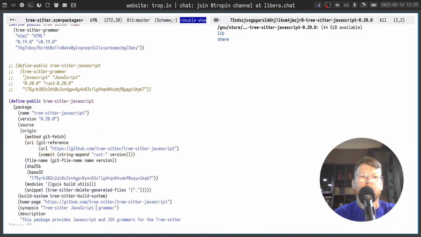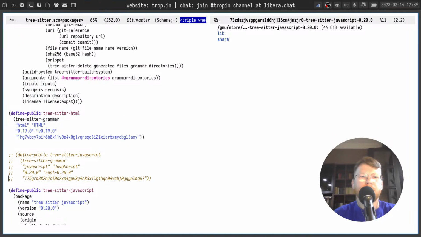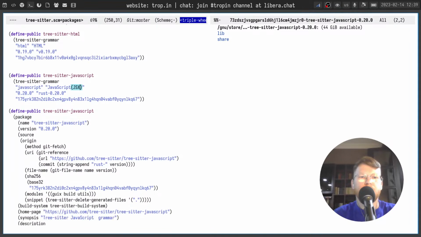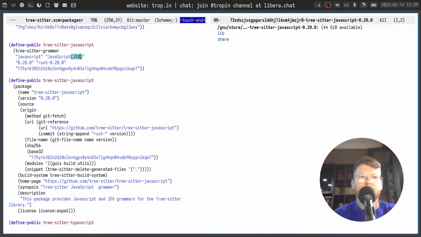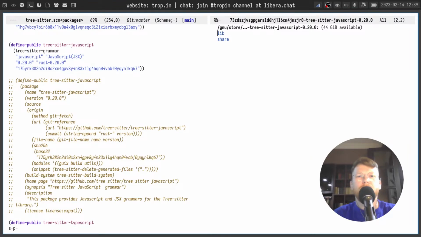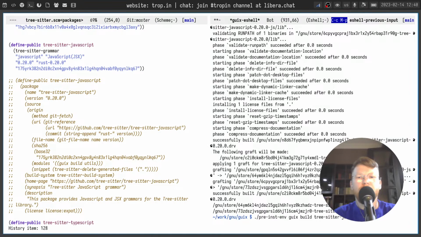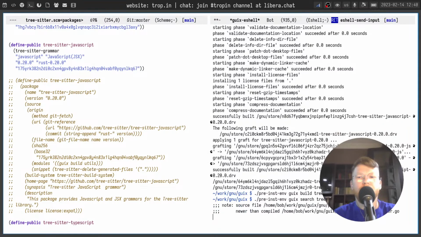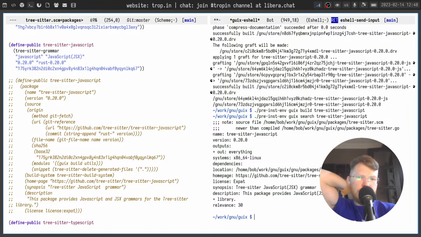Okay, I guess we can write it this way. JavaScript JSX, like this. And now let's comment it out and let's see the description. Tree-sitter JavaScript JSX grammar provides JavaScript JSX grammar for tree-sitter. Looks good to me.